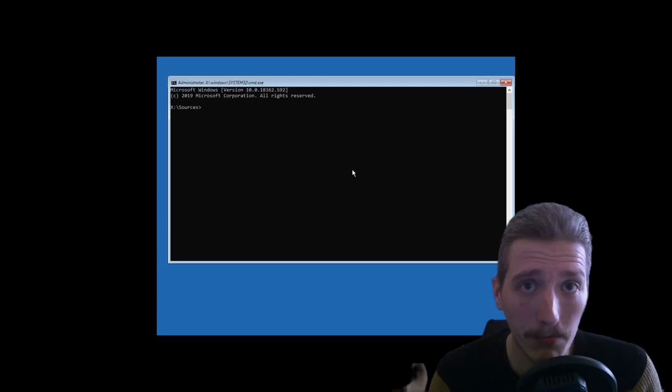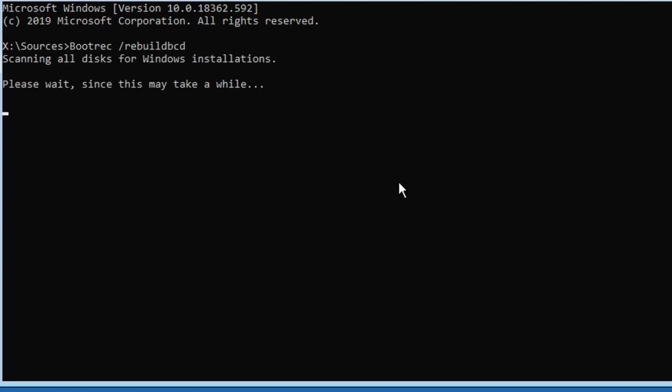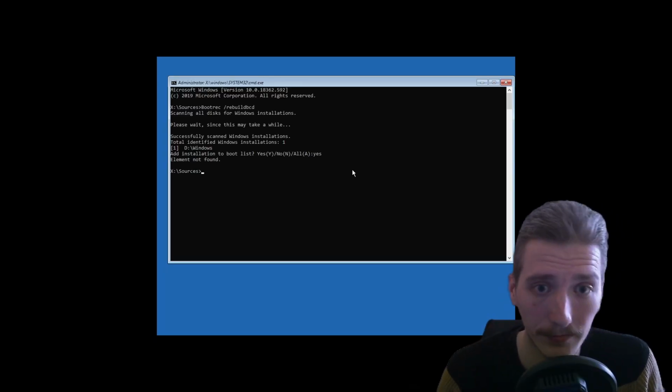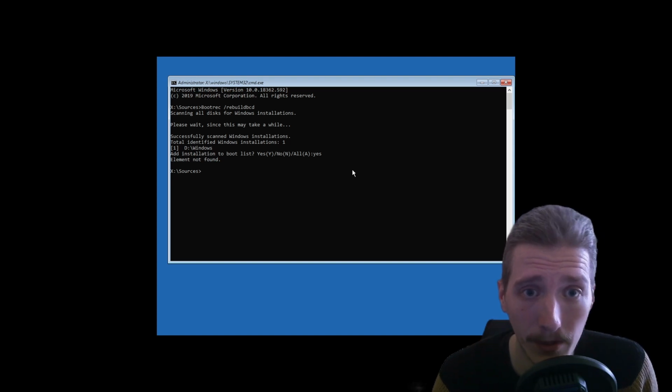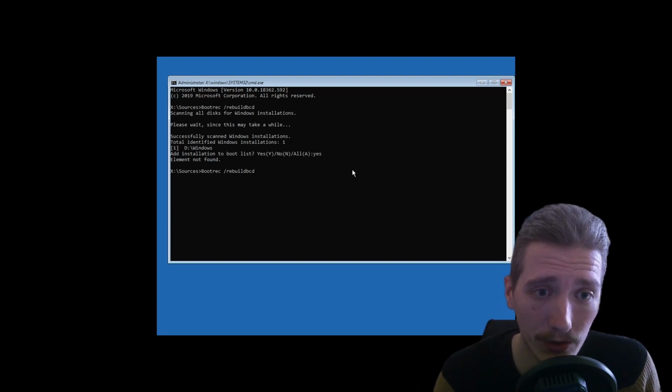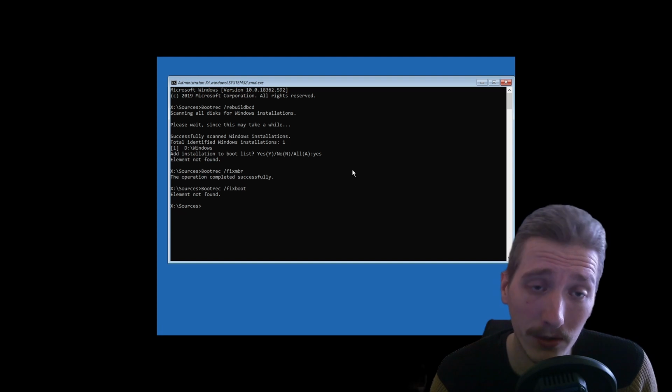Run command prompt and type the following: bootrec /rebuildbcd. Type yes. And in here we already see that there is a problem with rebuilding BCD. But if there is no error message, you can type the following commands further on: fixmbr, which stands for master boot record, and after that, fixboot. And as we see in here, none of these options work, so we are left with the third option, which is the most complicated.